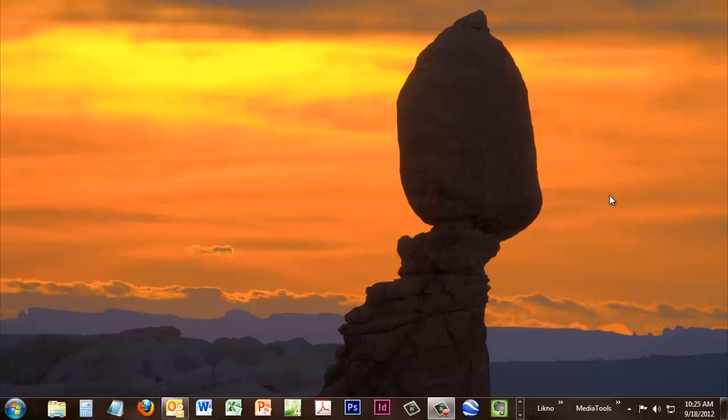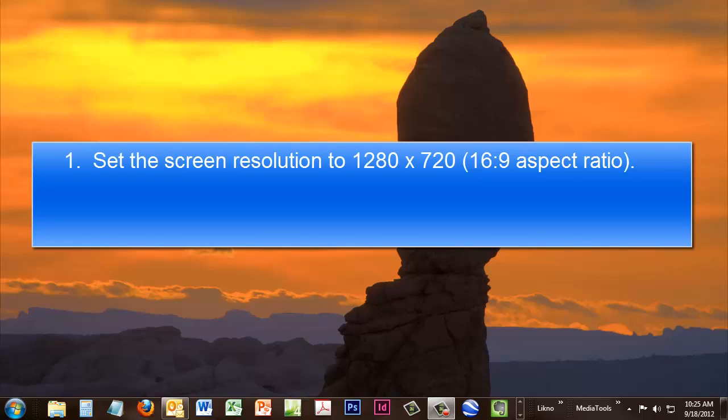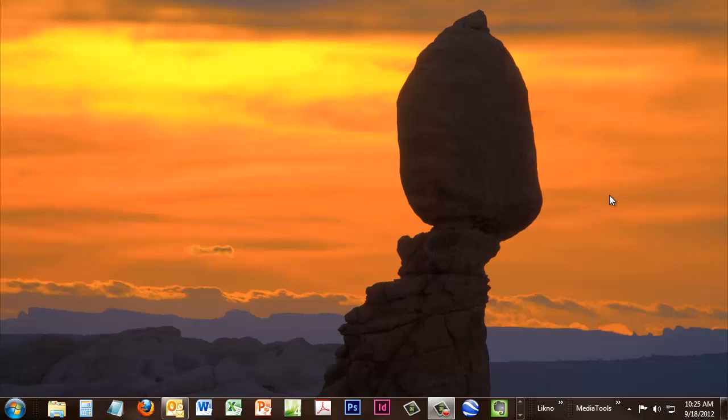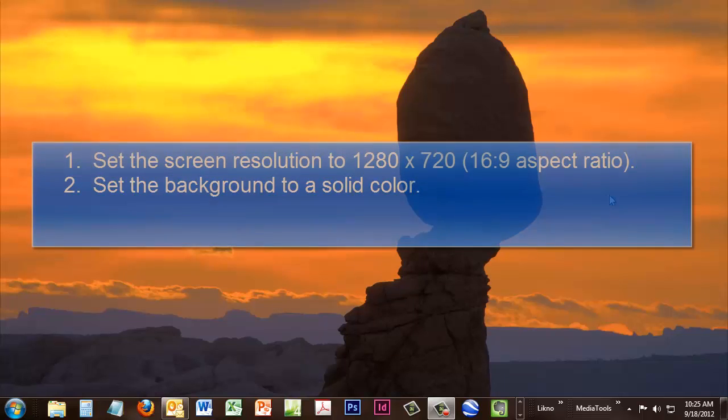Here are the three things that I do to prepare my Windows 7 desktop for a full-screen video capture using Camtasia. First, I set my screen resolution to 1280 by 720. That's a 16 by 9 widescreen aspect ratio. My goal is to upload the video to YouTube, and they use a widescreen aspect ratio.